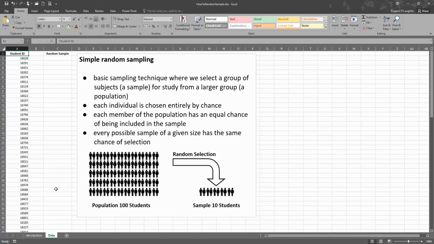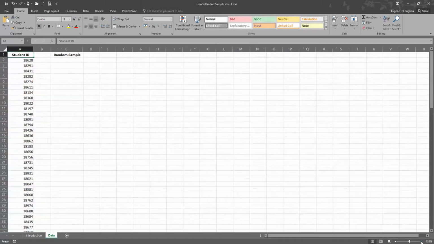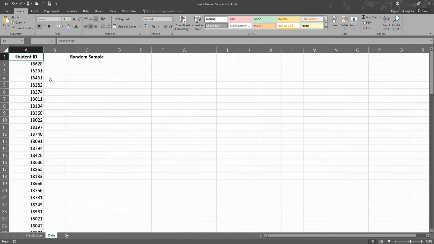So let's say we have a population of 100 students and we would like to select 10 students at random from this population. And we want to make sure there's no bias in our sampling. Over here on the left-hand side, we have a column of fictitious student IDs numbered from 100 down to 101. We have 100 students listed here. And I'd like to select any 10 of those numbers at random in this column.